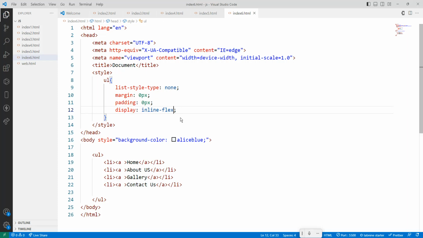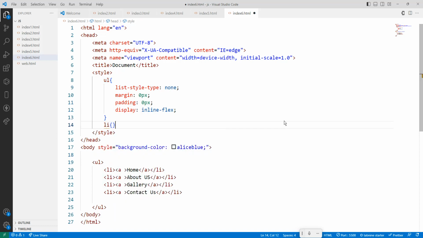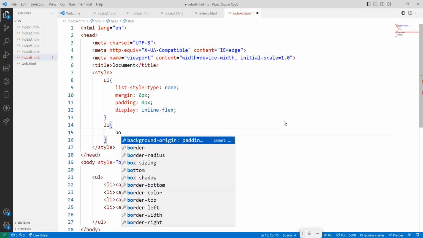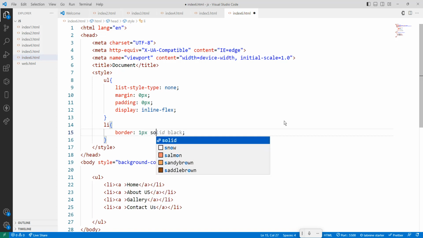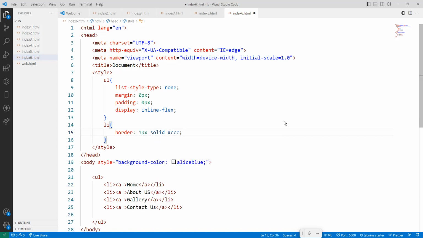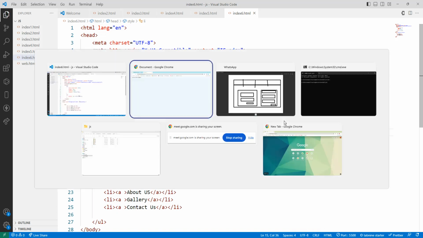So I want to write a border for this. How to write a border for an individual list item? For the UL this style is applied, but I want a style for the individual element. So li, open close brace. So border: 1 pixel solid, a light color I will use. Save it, run it. See, here the border is set.